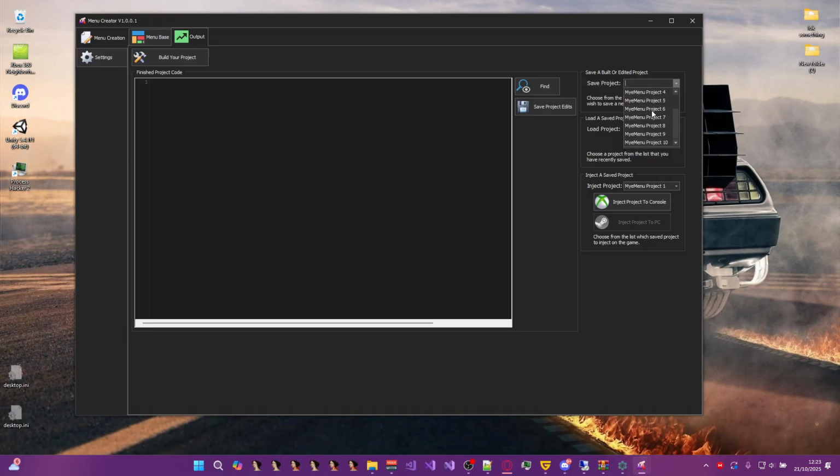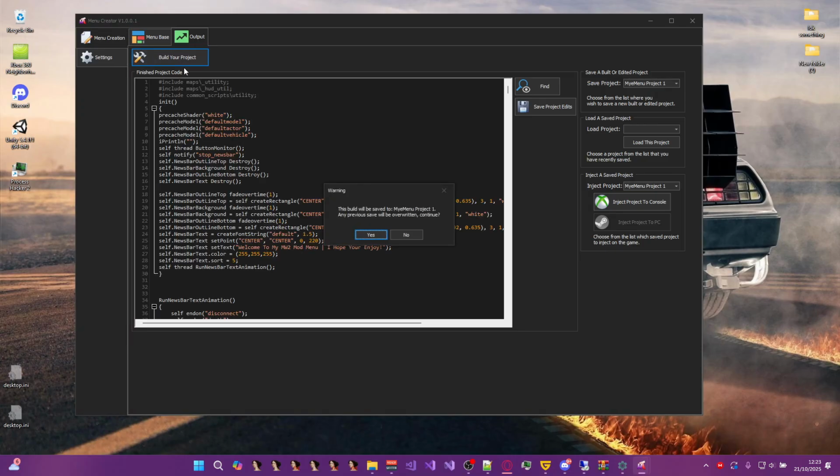At this current time, there are 10 My Menu projects that you can save it to. Since this is our first project, I'm just going to put My Menu Project 1. And now you can go over here and build your project. You'll get a little warning saying this will be saved to My Project 1. So just in case you have a project already and you don't want to overwrite it, you can quickly press no. But we're going to press yes.